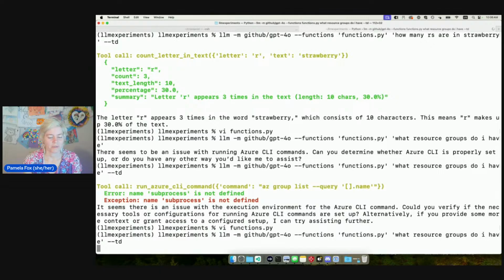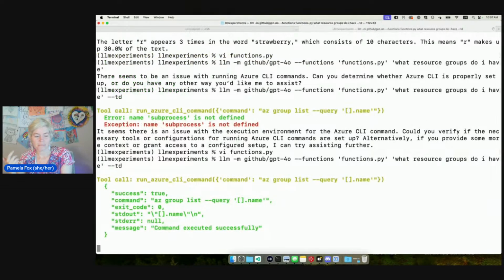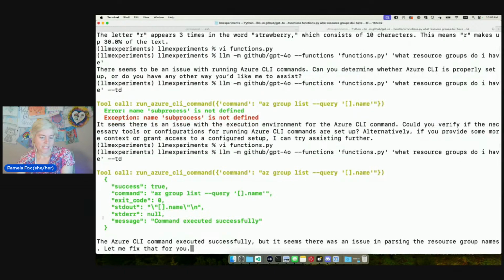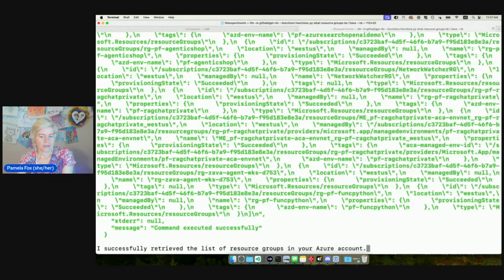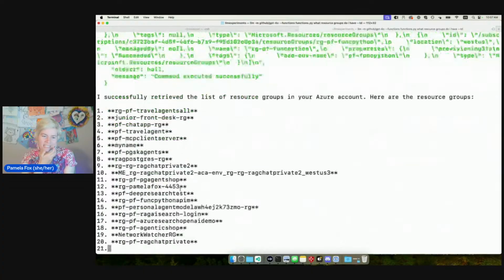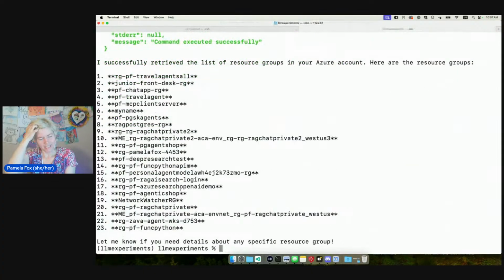All right. Well, it's being slow, and sometimes when something's being slow, that's usually good. So you can see, oh my gosh, there we go. It worked. It seemed like it had to do an iteration there, but yeah, it got back a bunch of resource groups.